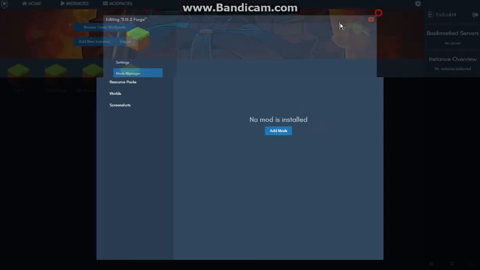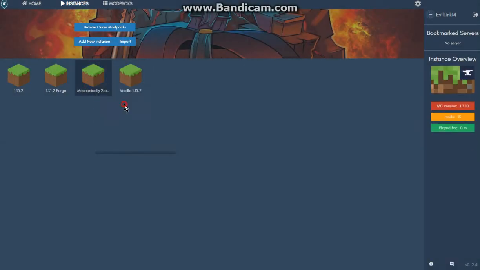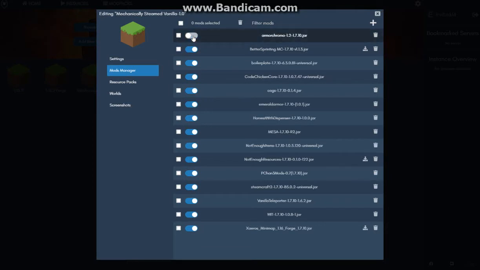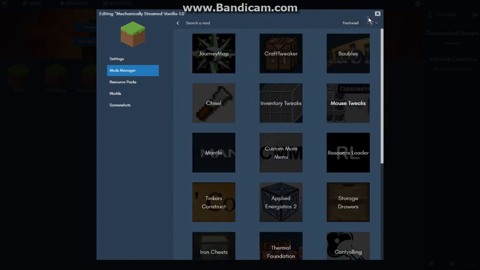There are no mods installed in that one. I forgot about that. So I'll just go to this 1.7.10 one I have here. I can use the checkboxes for selecting multiple. I can enable or disable mods. I can delete them. I can update them. I can add more. And the same filtering system here.